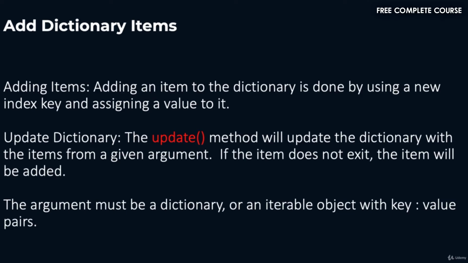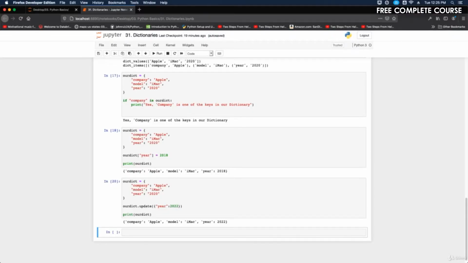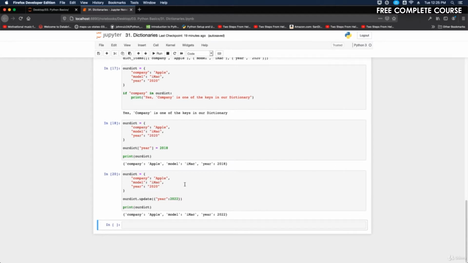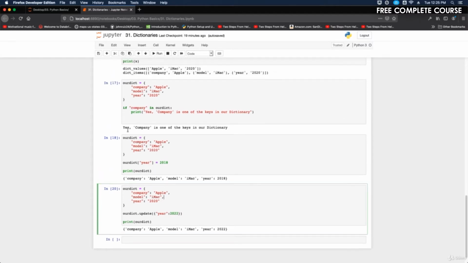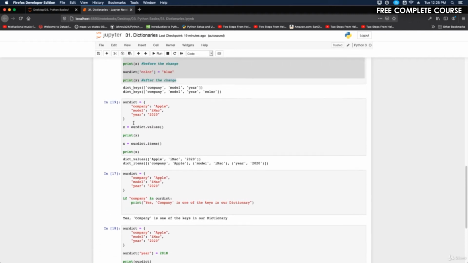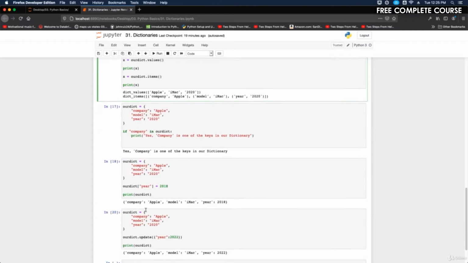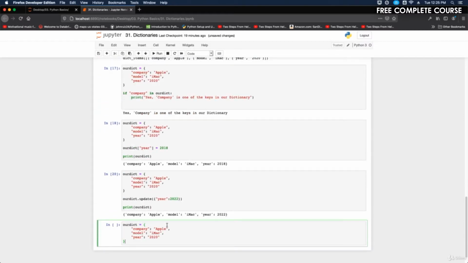So with that, let's jump into our notebook and take a look at this. All right, so we're inside of our notebook here, and the first thing I want to talk about is adding items. Adding an item to the dictionary is done by using a new index key and assigning a value to it. Okay, so what we can do is grab our data here, let me scroll up a little bit because I want to just grab this right here. We're going to copy that and paste it down here. And then we're going to do our dictionary, and then brackets, we're going to do color, and we'll do equals red.